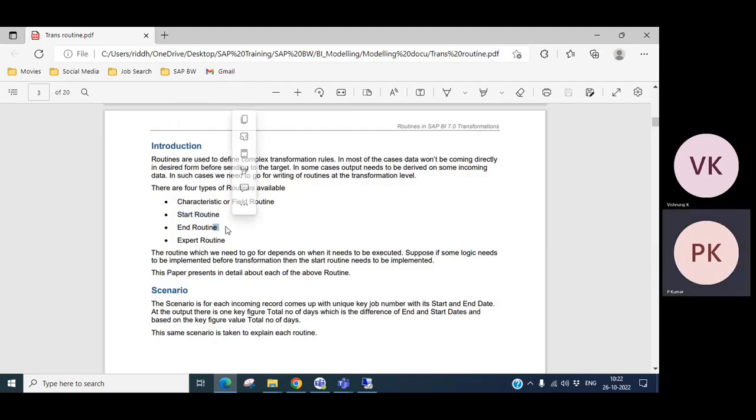Now come to the end routine. In the end routine, I am going to change, modify or add anything or any calculations, and it is directly reflected on the target. That means if you want to change anything using the end routine, it will change, modify or add anything on your target data, not the source data. This is the one difference between the start routine and the end routine. The start routine changes the source, but the end routine changes the target.